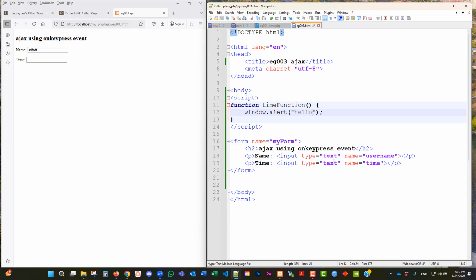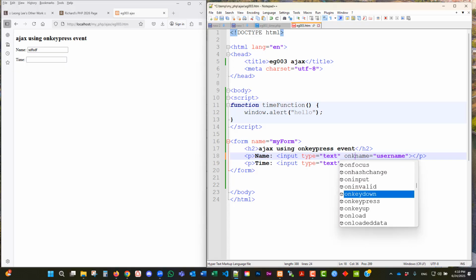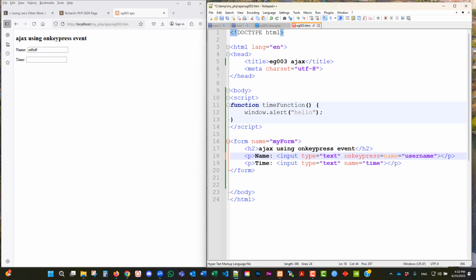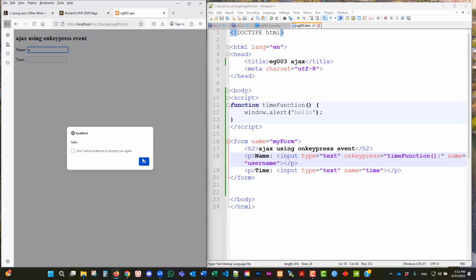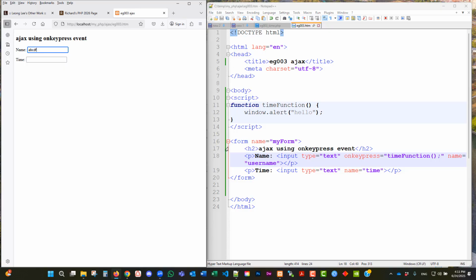JavaScript 101, we are going to call this function here using on key press event. Okay, on key press event, call the function, and I'm just going to type this. Sorry, I'm just going to Control C this and Control V, semicolon, reload. Now when I type something, every time I type something, you get a hello. Okay, which is not exactly what we want.